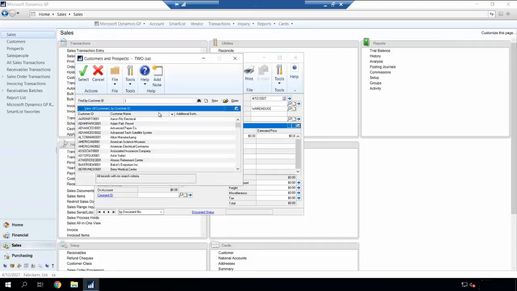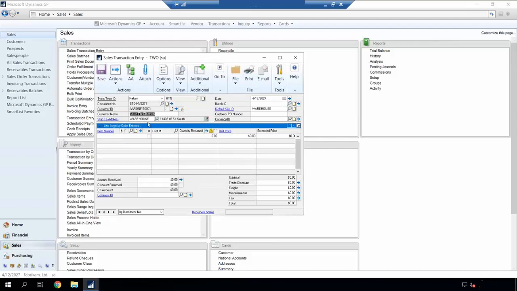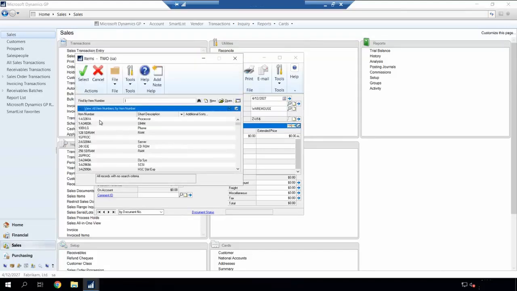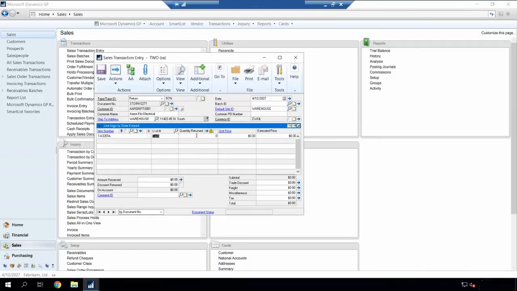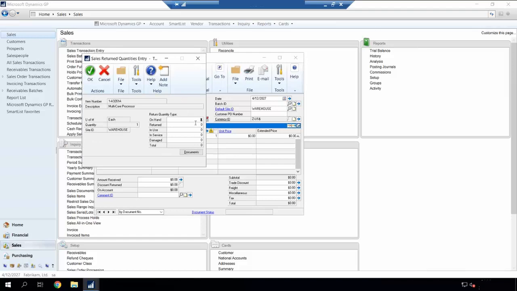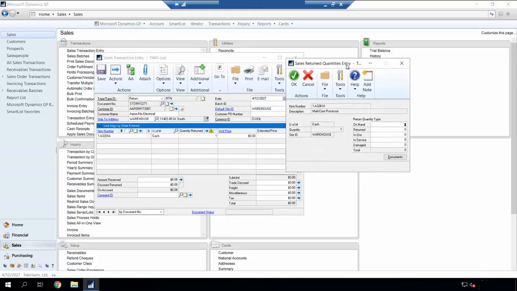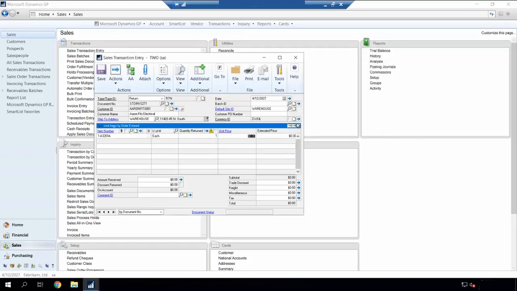Now, of course, we need all that great information, like what customer do we want to talk about, what address do we want, what date do we want, what batch, what currency, all that great stuff. Of course, we can't do a return without knowing what item we're going to have and how many of these we're going to be returning. Now, if you notice in GP, it wants to know what kind of return quantity type I'm using. So I can put it into my on hand or in use or damaged. I'm going to put it into on hand just for now for ease of use.